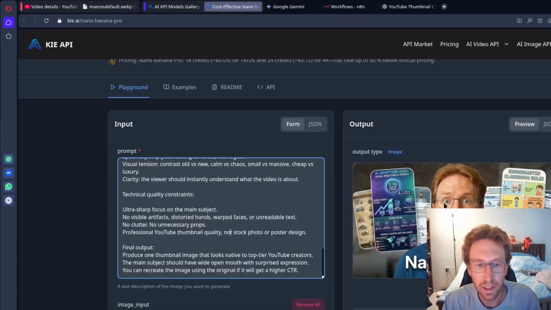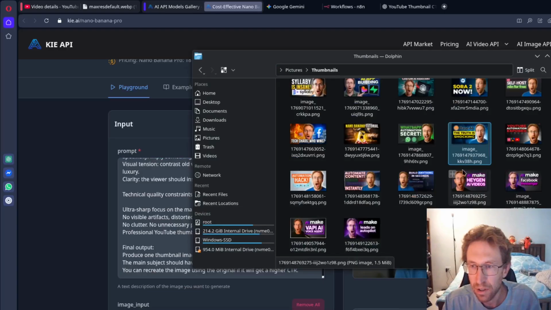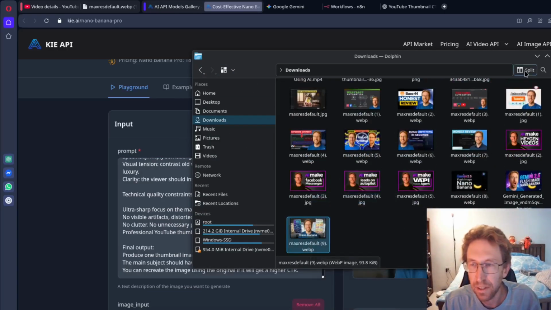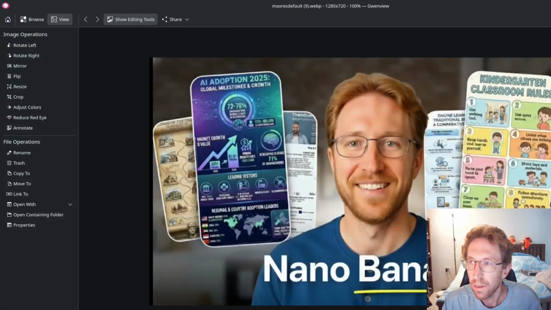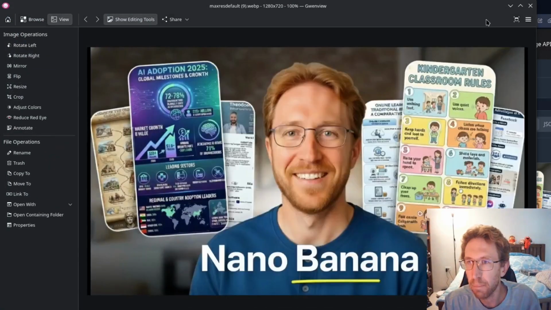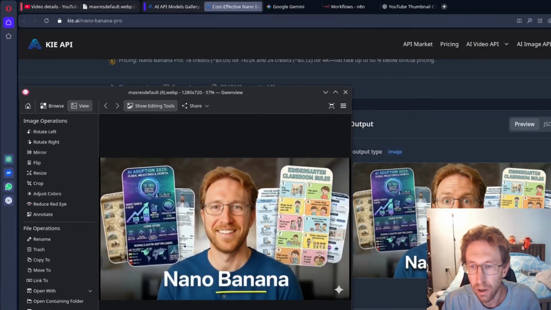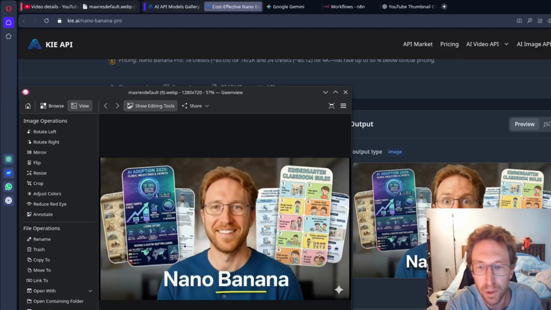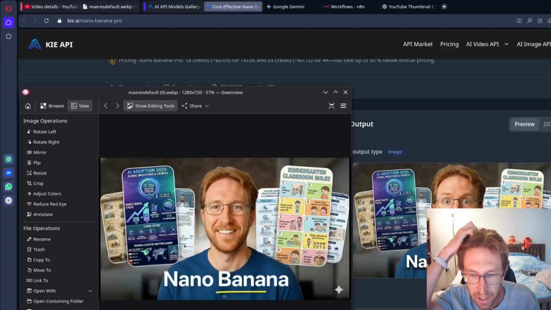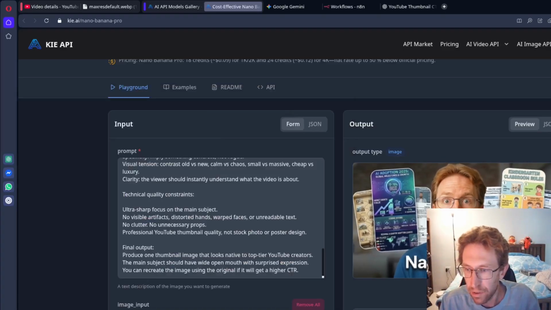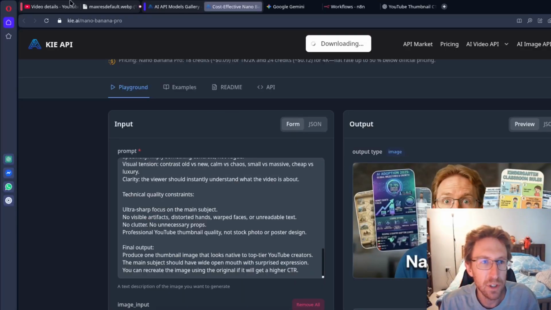So as you can see, it took the original image, which we can pull up over here, and you'll see the difference here. It didn't really change all that much with the image, but it did use that open mouth expression just like I told it to. And it also added a drop shadow to the text here. And also it removed the Gemini logo in the bottom right as well, which is also very useful. So I'm just going to go ahead and download that image.